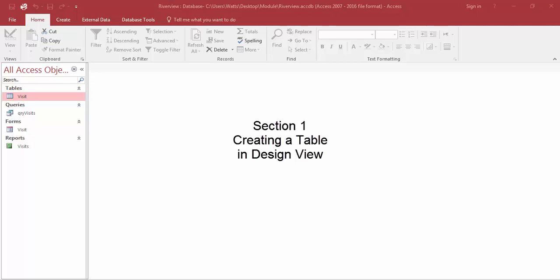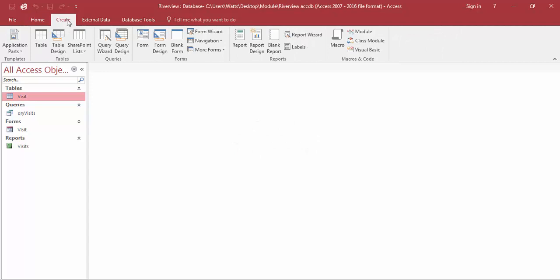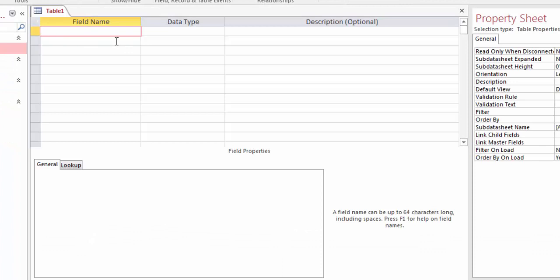So whenever we create database objects, we're going to click on our Create tab. And we have all of our objects listed here. So to create a table in Design View, simply click Table Design. And this opens up our table design grid. So from here we can add field names, select data types for those fields, and include an optional description. The table we're going to be creating is going to be an invoice table, and it will relate to the existing visit table. So we're going to first start by adding our field names.